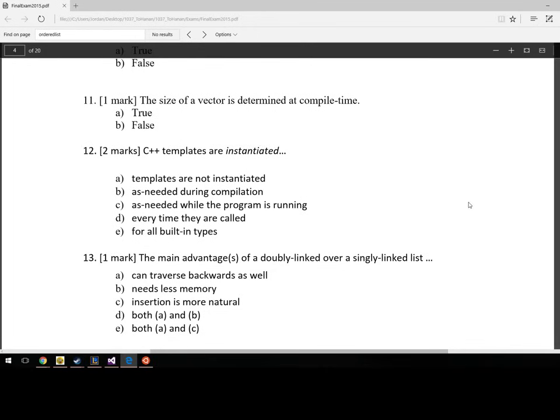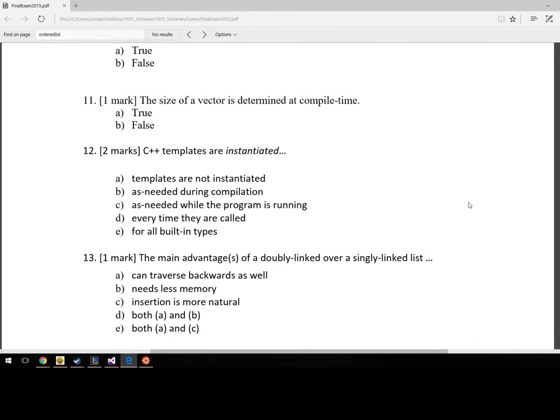The size of a vector is determined at compile time. This is false. A vector's size is not determined at compile time. It's determined entirely by runtime. Because a vector can shrink and grow, we can't possibly know what the size of it is going to be at compile time.